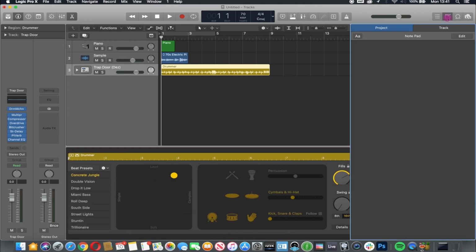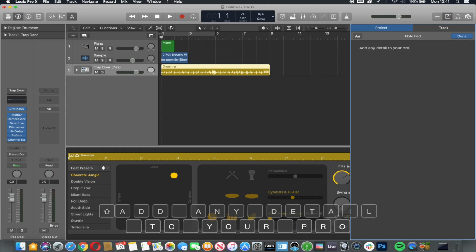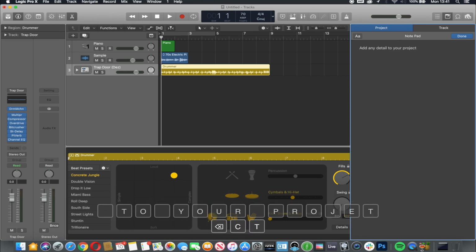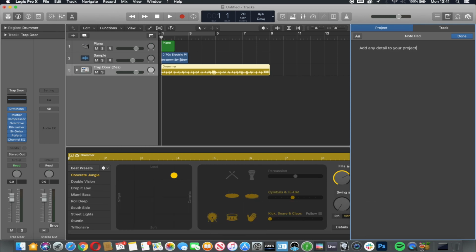If we go to the notes section, this is a really useful area to add any detail to your project. This could be little reminders, or notes about the process you've gone through. I personally use it to leave myself a list of things that I want to do on a track, or if I'm collaborating with someone, to write down what I've done or what I would like to be changed in the project.